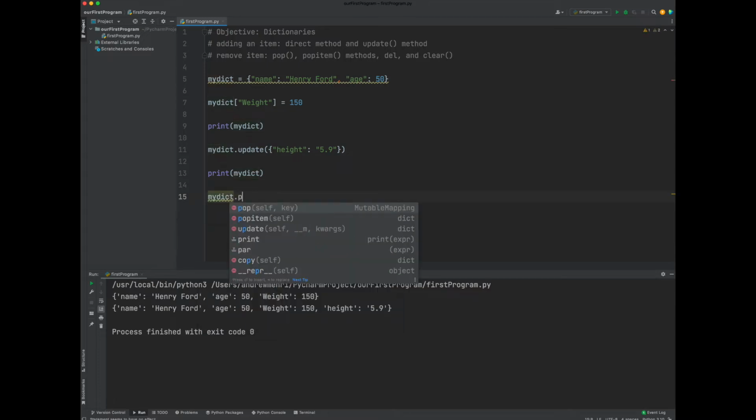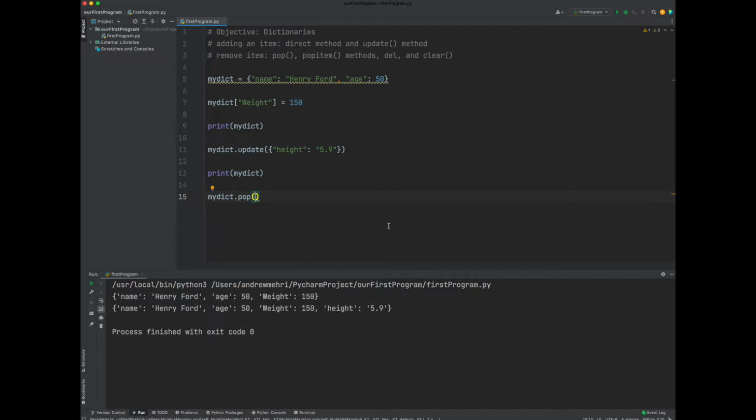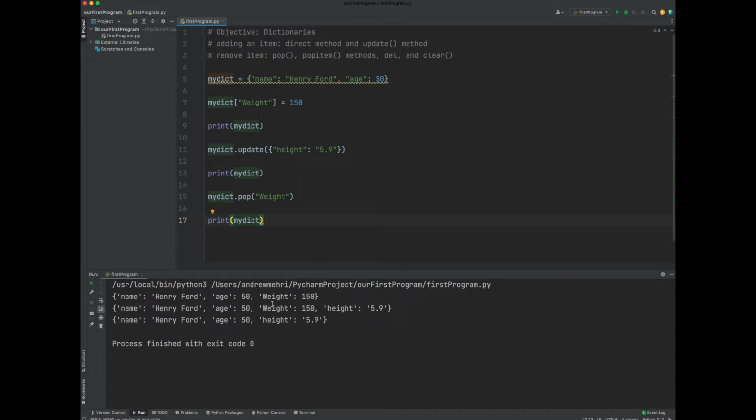And dot pop, and notice here we have two options, pop and pop item. We're going to pick pop. We're going to say exactly what I want to take out. I want to take out the weight. And notice the weight is capitalized, so the key has a capital W, right? So I'm going to take the weight out. Then let's go ahead and print my dictionary. Let's see what happens. And sure enough, the element weight and its content, the key and the element associated to it, are gone.